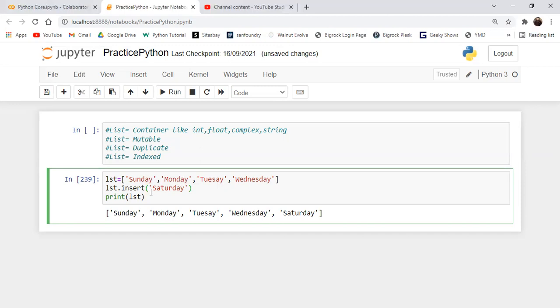right? So pass this index position here, comma. The second argument is what? Your element name, which you want to insert at the specific position. This is your specific position, right? Now execute this program. You will see that Sunday, Monday, Saturday, your element has been inserted at specific position, right?